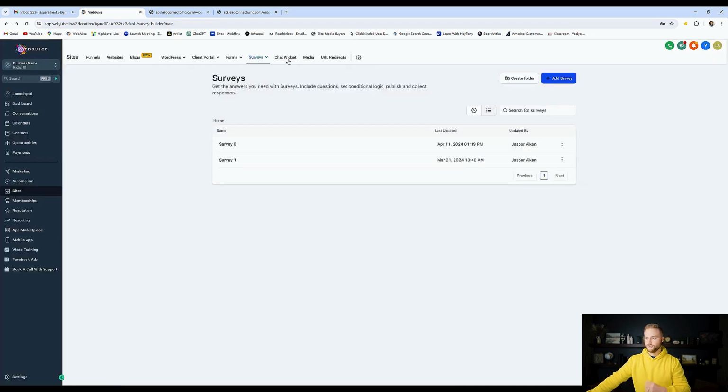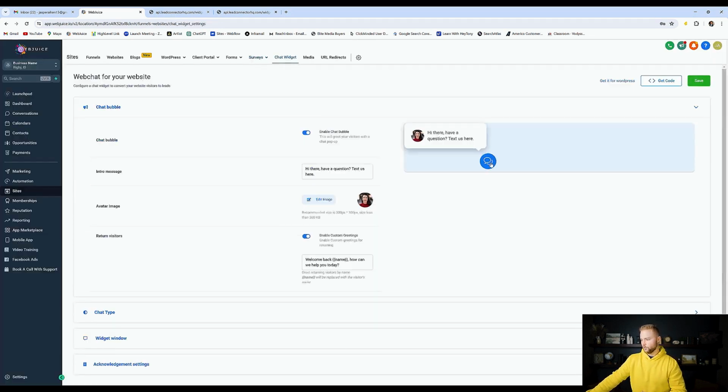The next lead capture is going to be our chat widget, which is a little bubble that looks like this. It pastes into the bottom right of our website. We just have to copy the embed code here, embed it onto our website. You can use this on non-GoHighLevel websites, or you can embed it on a GoHighLevel website. Works either way.